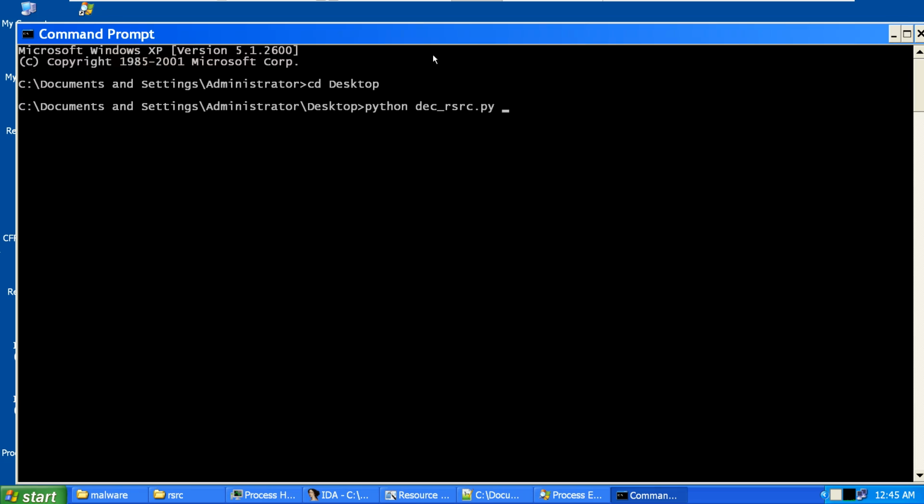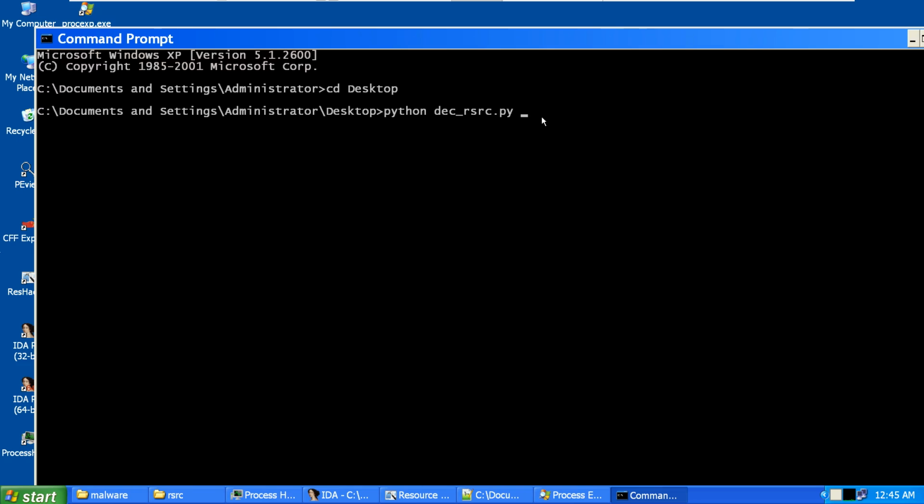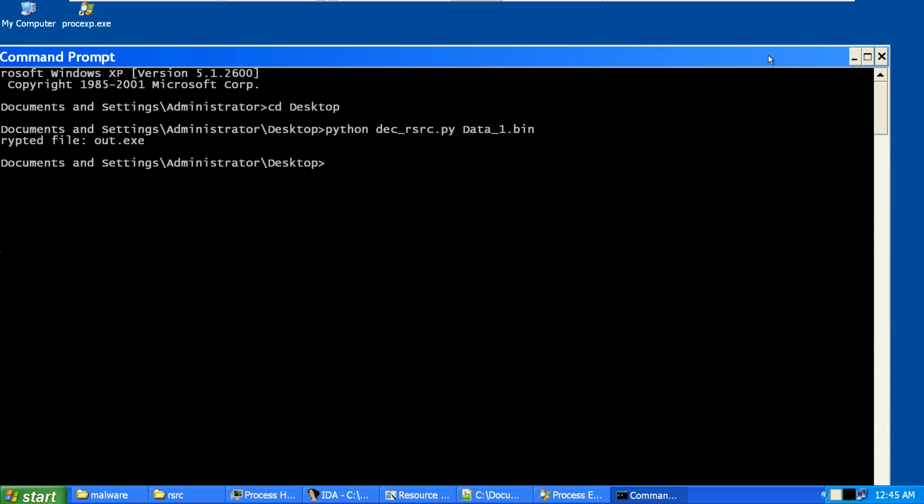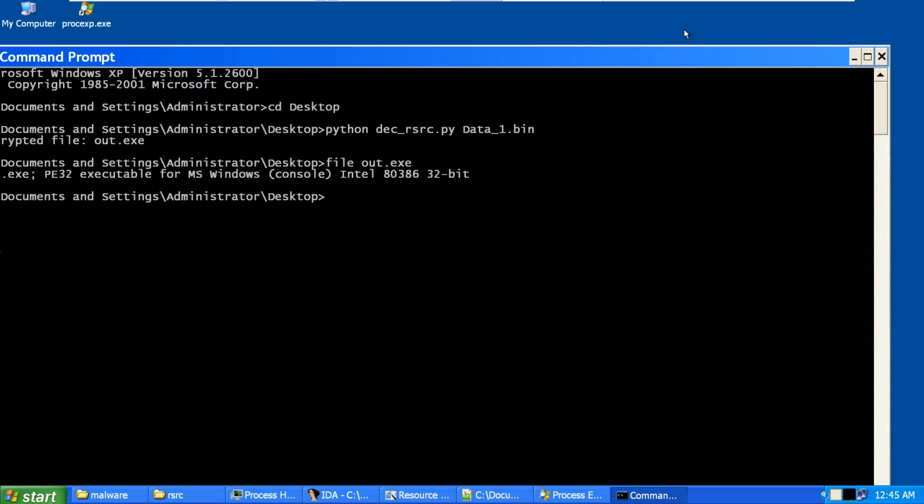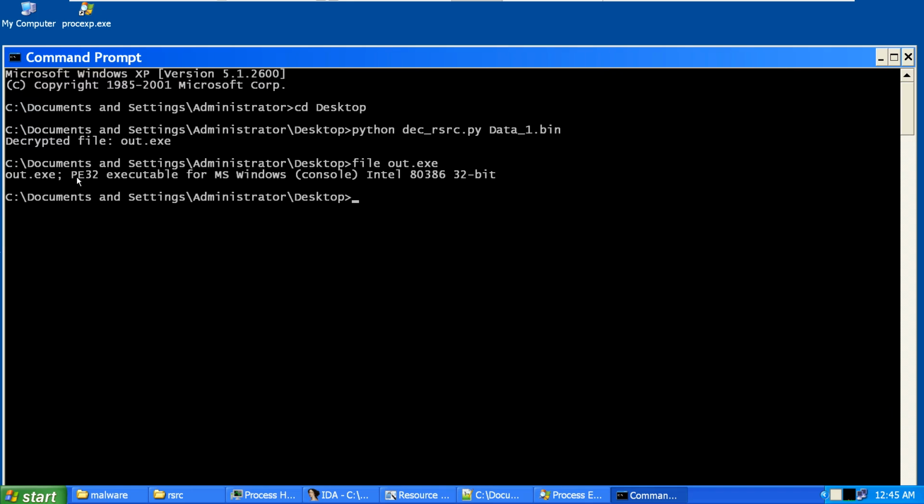I'm decrypting, giving the resource file as the input, which is data.bin, and you see that it decrypted the file to out.exe. Now just run the file command and you see that we successfully decrypted the resource that we extracted from the resource section of hw.exe, which is now an executable.